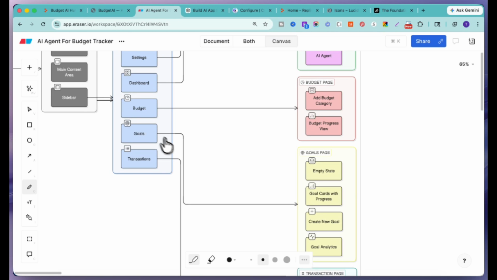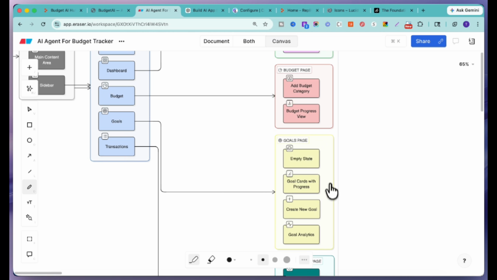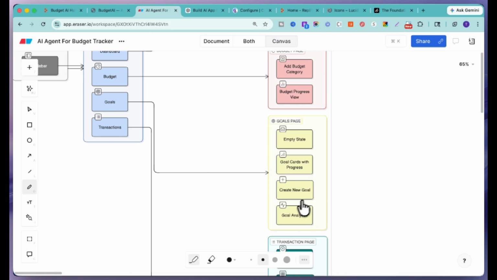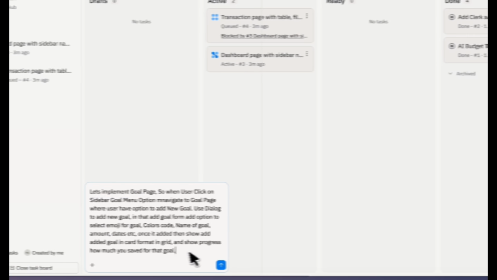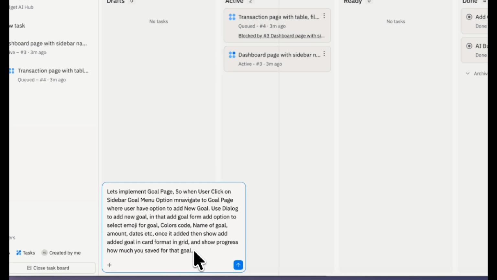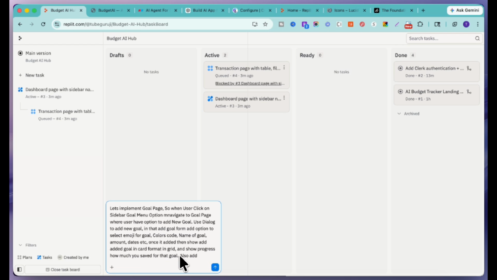So if you see, we have this goal page, and inside that we have an empty state option, a goal card with a progress bar. We have an option to add a new goal and goal analytics as well. We also have a budget section where the user can add a budget category and it can show the progress of that budget. Okay, so here inside the goal draft, you can also add analytics for goal. Okay, I think that's all we need.